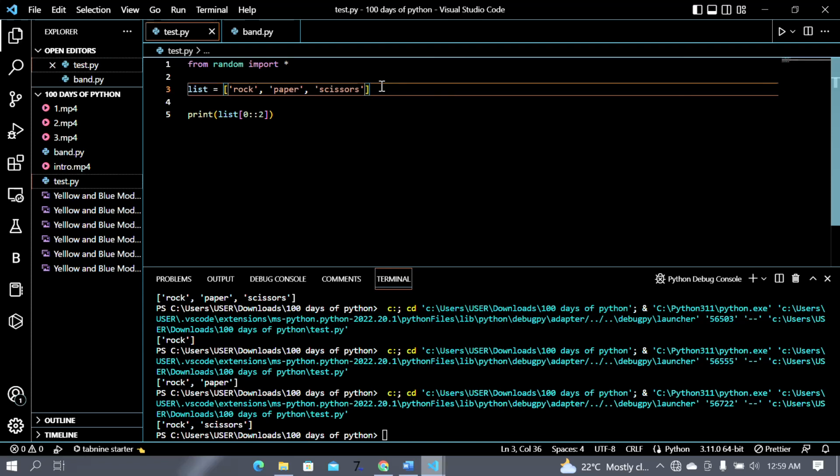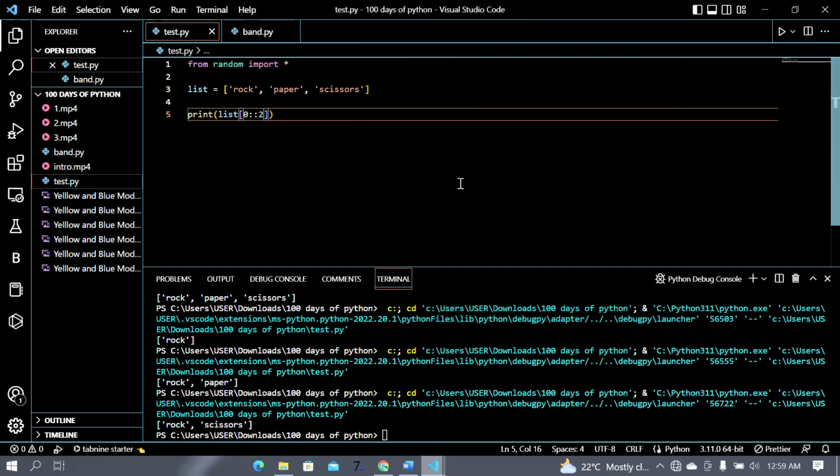I don't know if you have ever seen a project where people say, okay, let's print a string backward. Maybe we'll work on that.